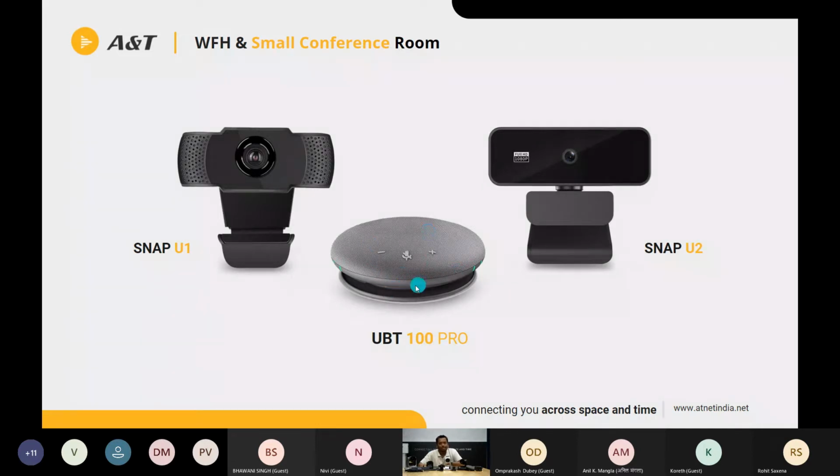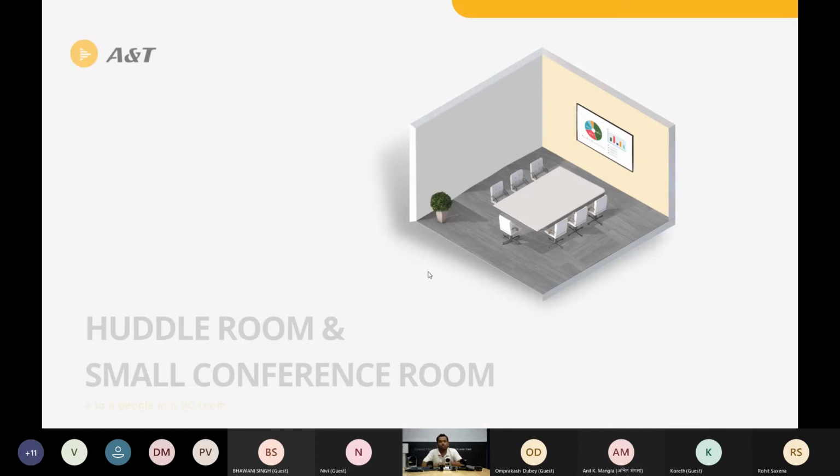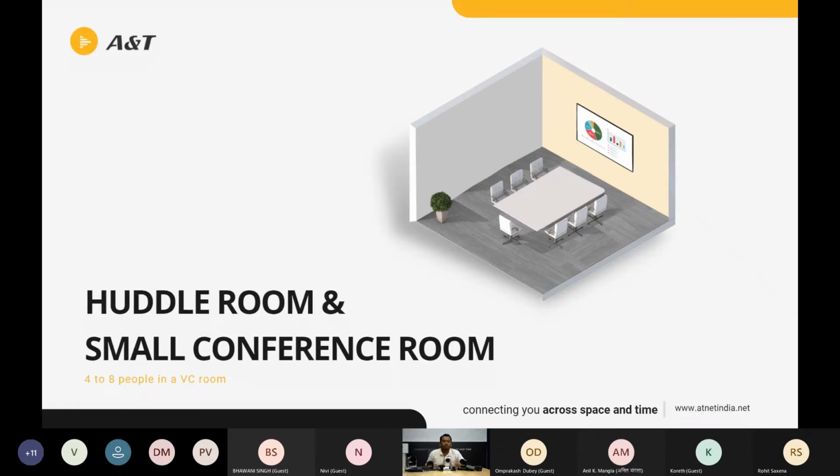It has a microphone and speaker in it. This is basically sufficient even for a 4-seater room. If it is a huddle room, this speakerphone is sufficient for the huddle room as well. Right. It has microphone mute and unmute, and you can increase or decrease the volume. That's all for the work from home requirements we have.